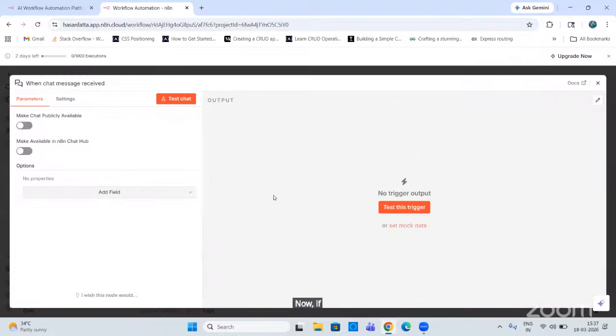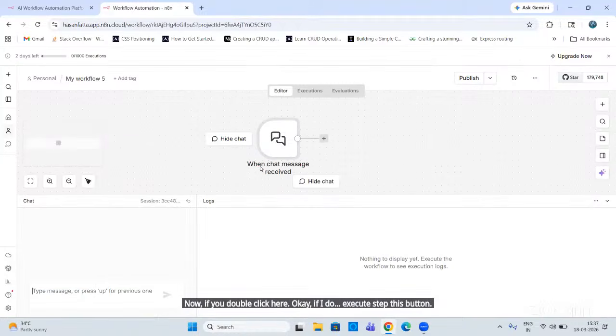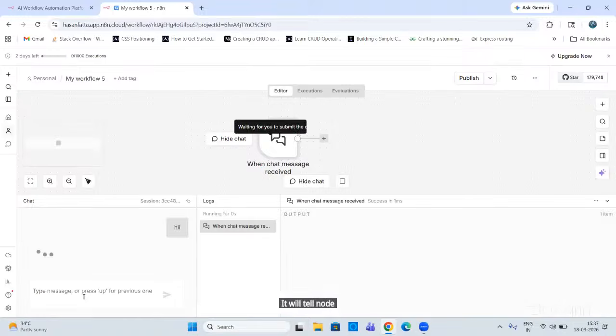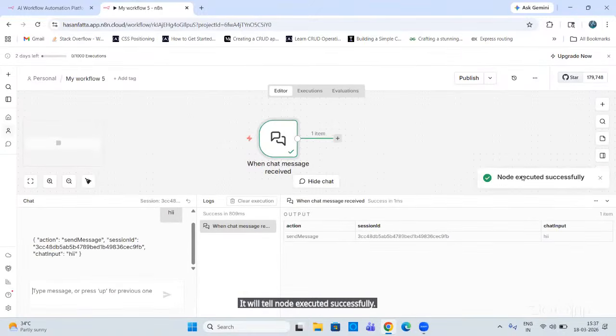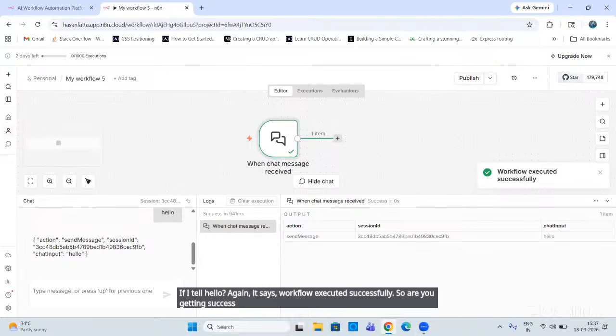So if you double click here, okay, if I do execute step, this button, you will see a chat window here. If I tell hi, it will tell node executed successfully. See, node executed successfully. If I tell hello, again it says workflow executed successfully. So are you getting the success message?